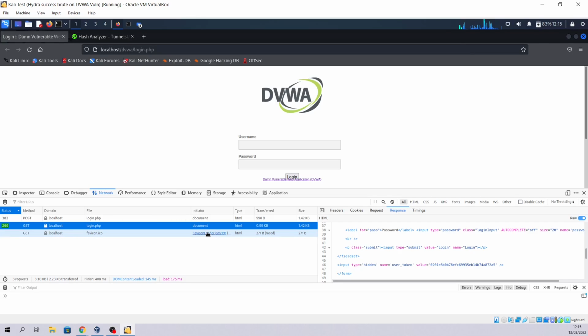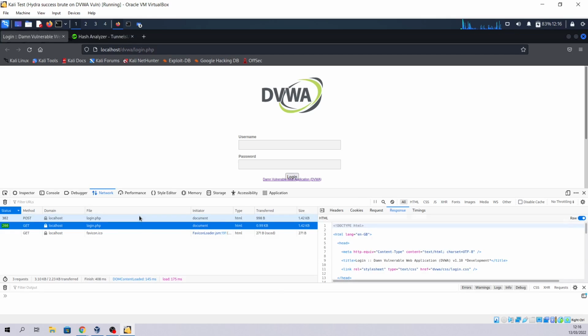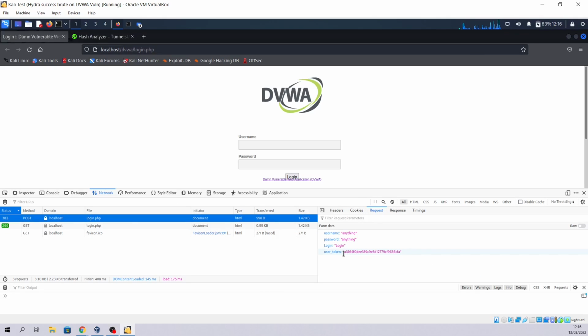So if we look at this one, in the 200 GET request, the value is 020. We look at the 302 post, the value is A316. So that's indicating a fresh token is generated upon each submission, and the user token is different between these requests, unlike the PHP session ID.